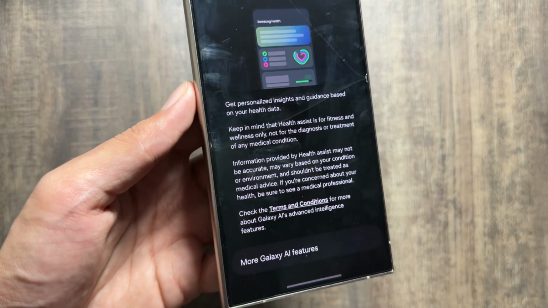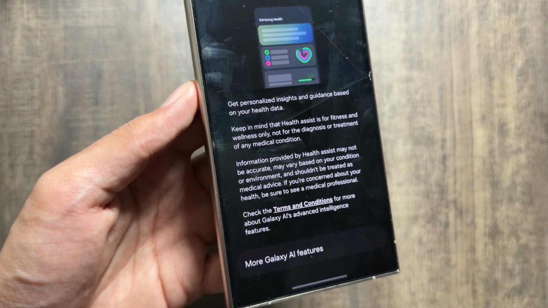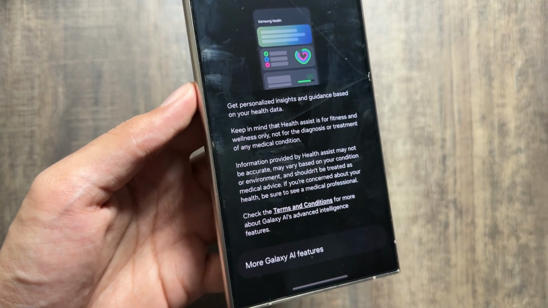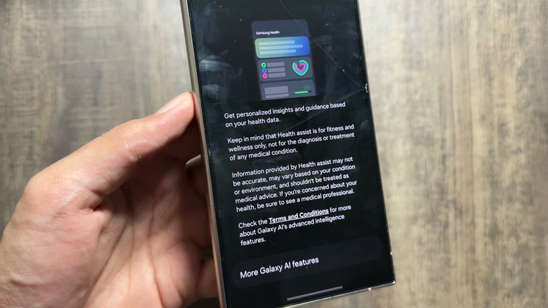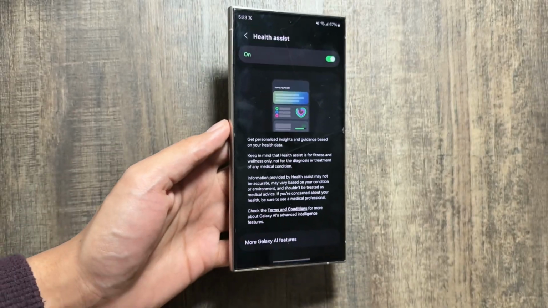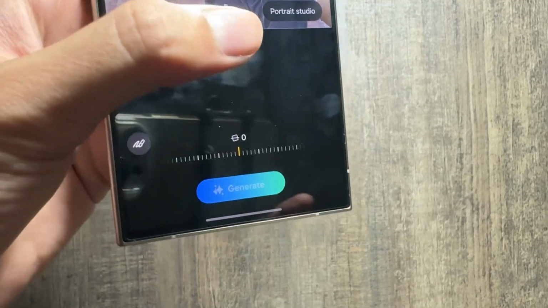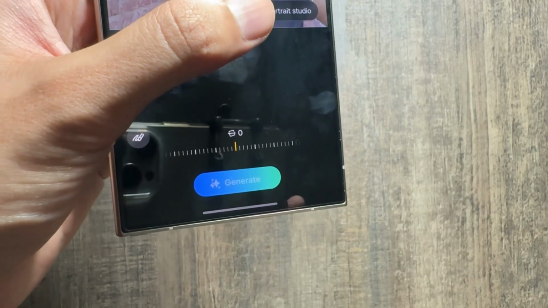So this Health Assist will get you personalized insights and guidance based on your health data. But you will have to keep in mind that the Health Assist is for fitness and wellness only, not for the treatment.